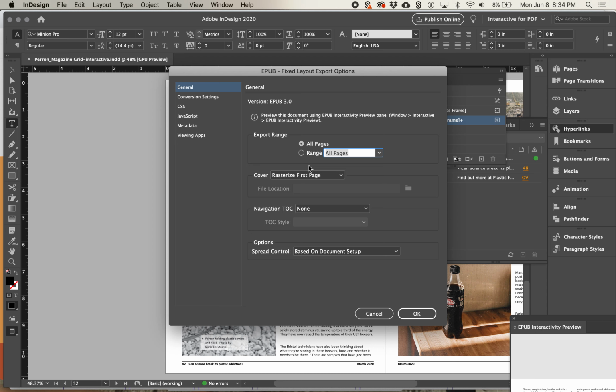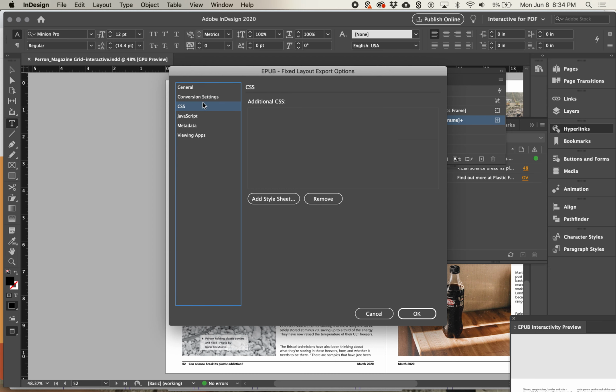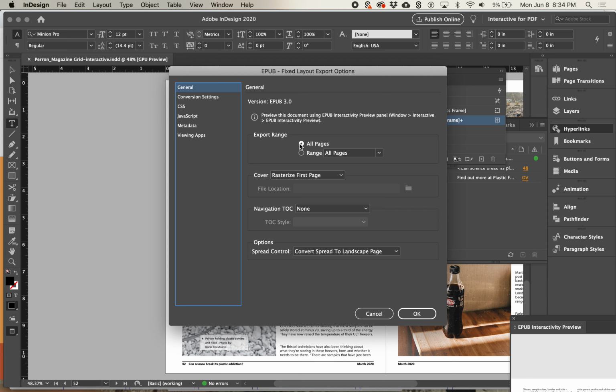So what this first pop-up does is it gives you options. I want to export all pages. I want to rasterize the first page, so I see a little image of the first page for the cover. I want to base this on my document setup. Is that right? Convert spreads to, no, sorry, I want to convert spreads to landscape page. So I'll show you what that looks like. So go convert spreads to landscape page, and then you don't have to actually do anything else. None of those. So just make sure that you are exporting all pages.